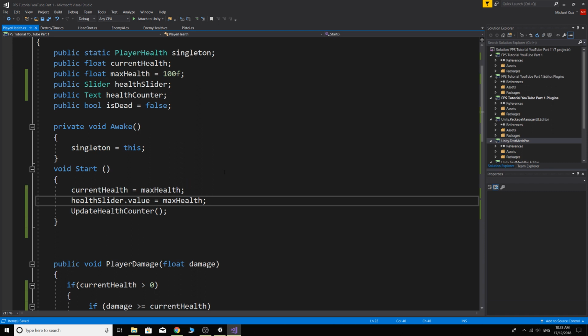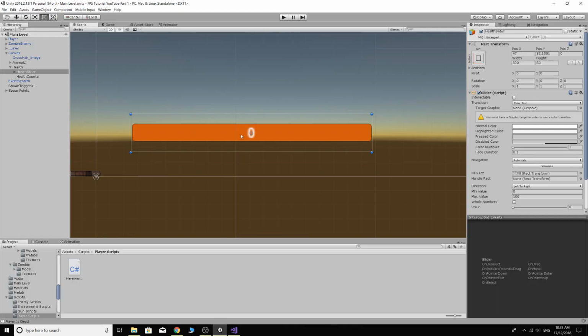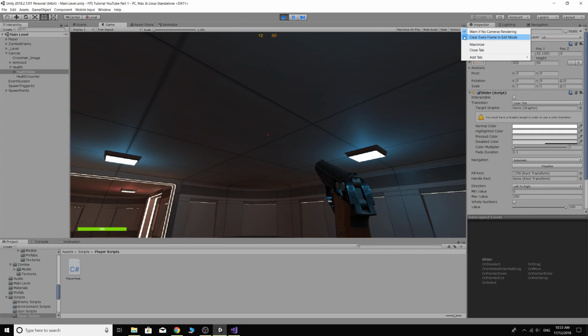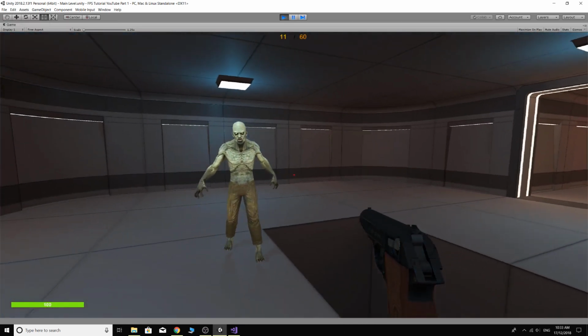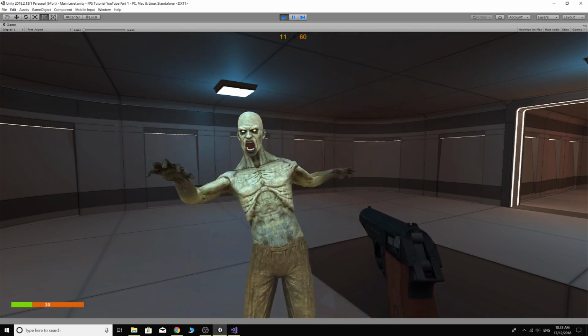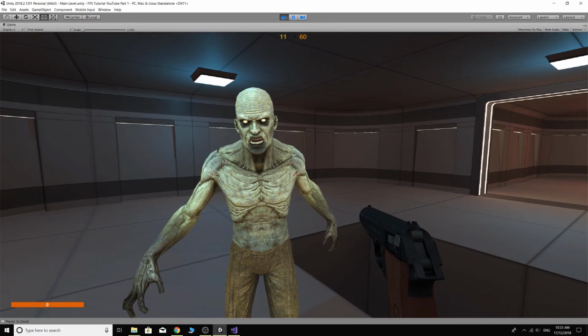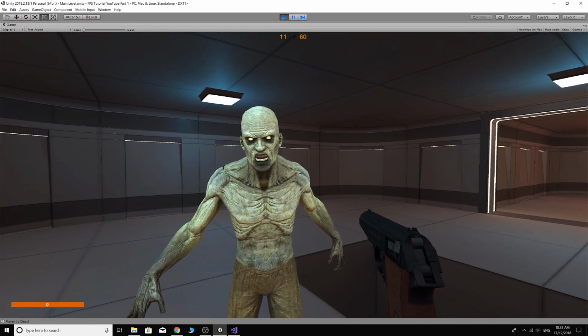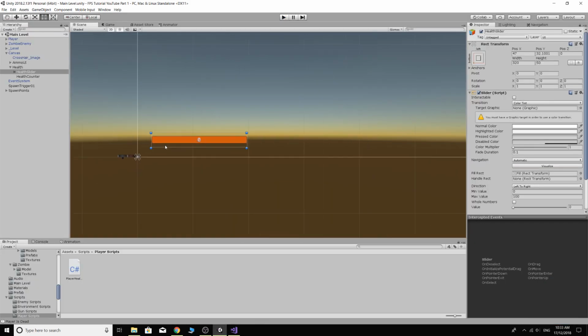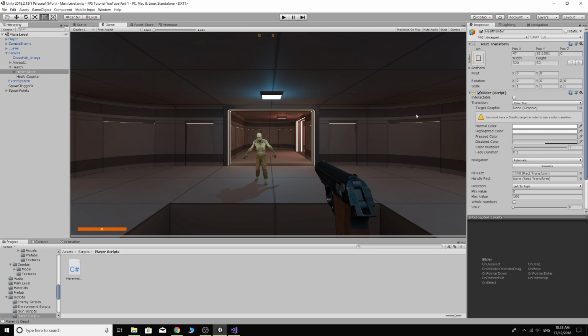Save that. Okay, there we go. So maximize that. And now he hits us, we're losing our health, and the counter's also going down until it's completely gone and we're dead. They're both, the health bar is depleted and the text is on 0. So that is basically it, guys. We now have our player HUD, or we've added a little bit more to it. Yeah, and it seems to work fine.